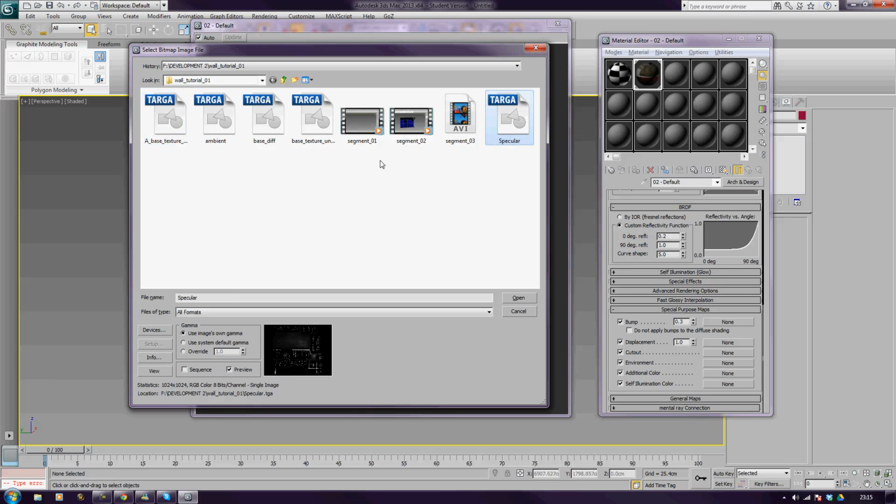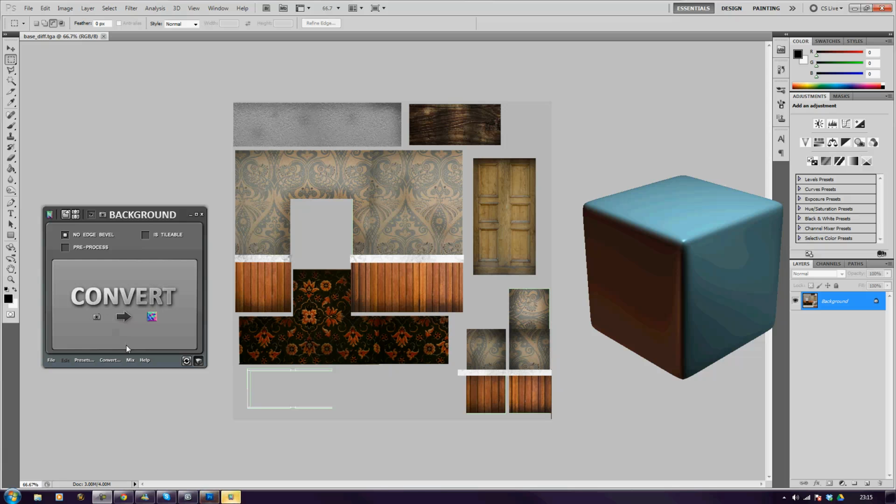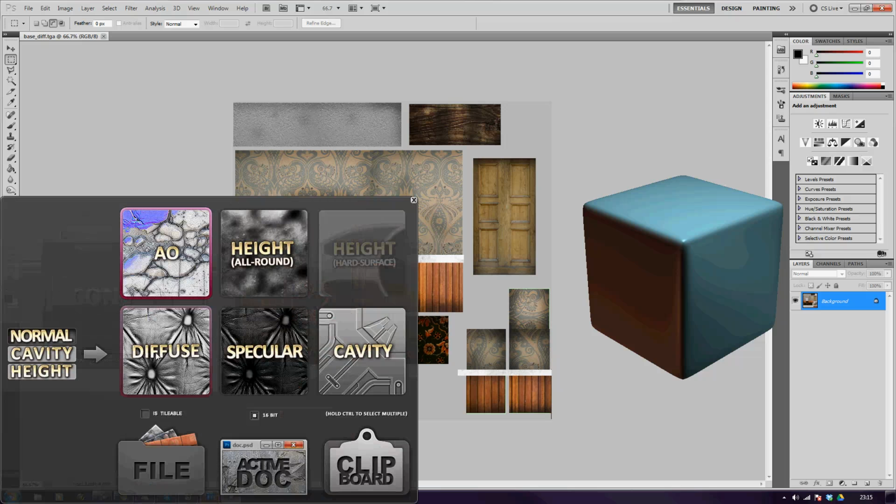Or I could create a new map for my base diff, which I think I'll do now. Okay, so there's my base diff, and I'm just going to go to convert, and I want to get an all-round height map from my active document.